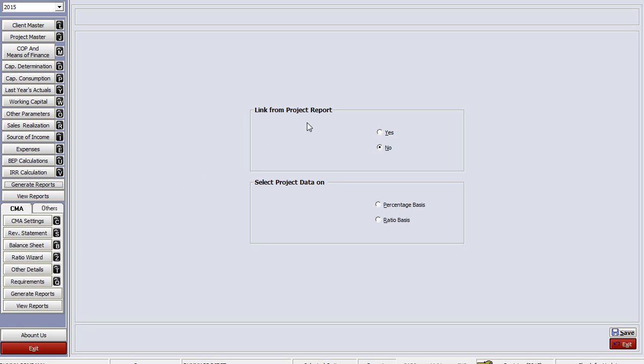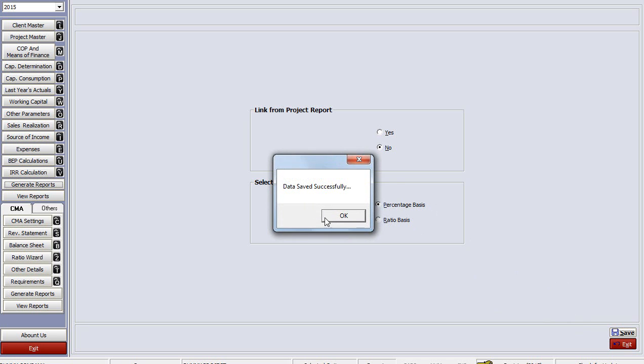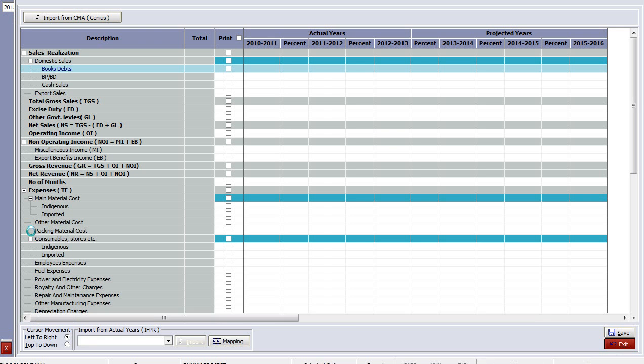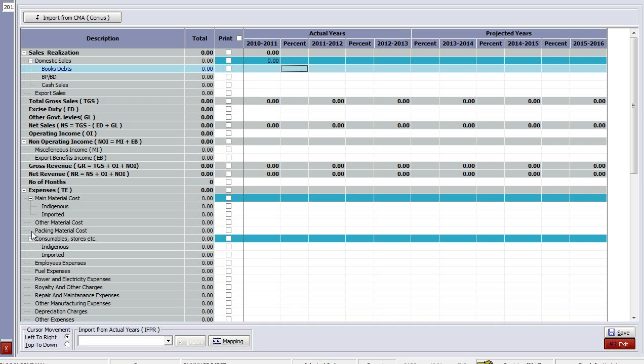Here we give you two options, link or project. If you want to link your project reports with the CMA, then click on yes, or if you don't want to integrate with this, then click on no. Then select on which basis you want to calculate your CMA sheets, as per the percentage basis or as per the ratio basis. For example, I click as per the percentage basis and save. Data will be saved, and then go for the next option, which is the revenue statement. So the sheets are there.